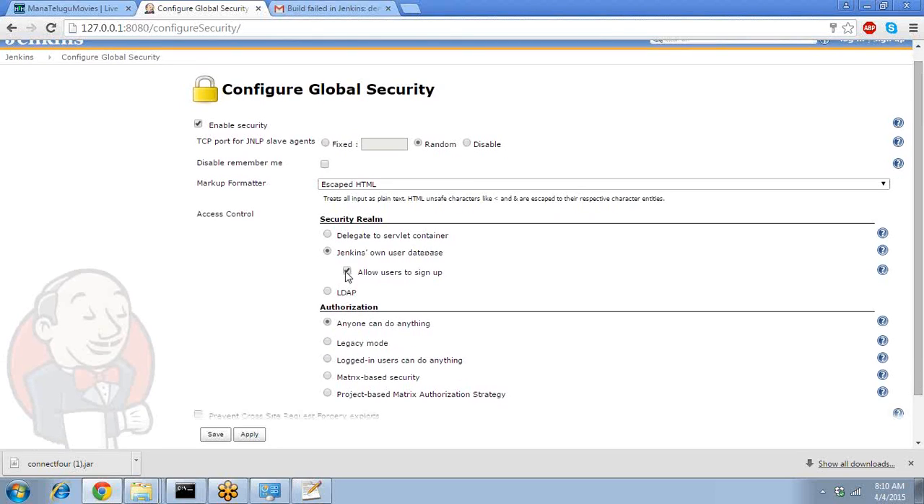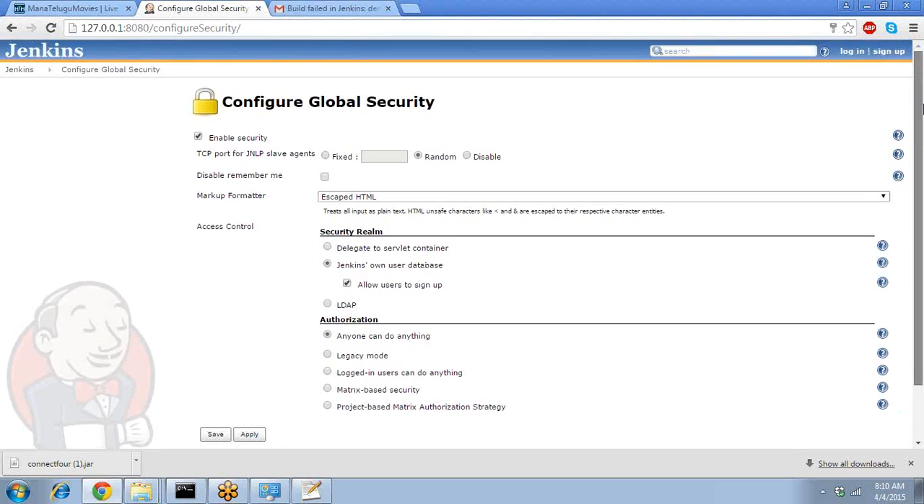If I don't want to allow users, so any user can sign up, whatever authorizations we have given by default to the logged in user, they can get those permissions. If you don't want to allow the users to sign up, you can just remove this option so that you will not see the sign up option here. So the user's creation will be controlled by the admin.